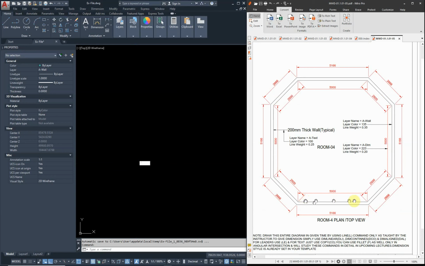Now this is my first line, which is 5000. So I will give the command of line, but before we do this, first of all, any new viewer, I just want to say this is for you: make these layers, and if you want to understand how to do so, please check my previous videos. And the wall thickness is 200 mm. This is our top view, plan view. Always keep it in mind that right now we are working on plan views or top views.